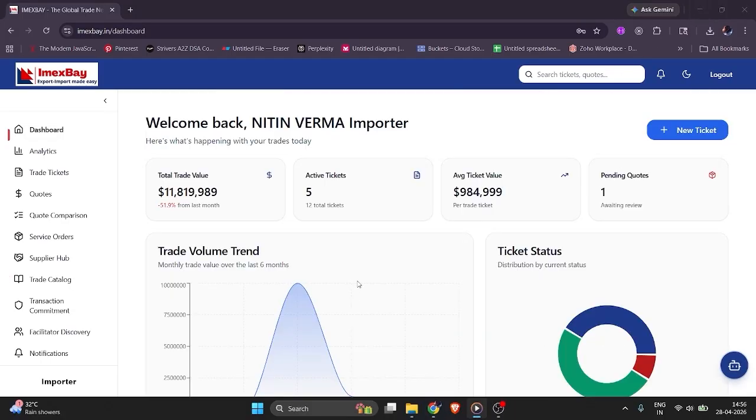Welcome to your ImexBay dashboard. This is where you manage your entire trade activity in one place. At the top, you can see your total trade value, along with active tickets and your average ticket value. You can also quickly spot pending quotes that need your attention.